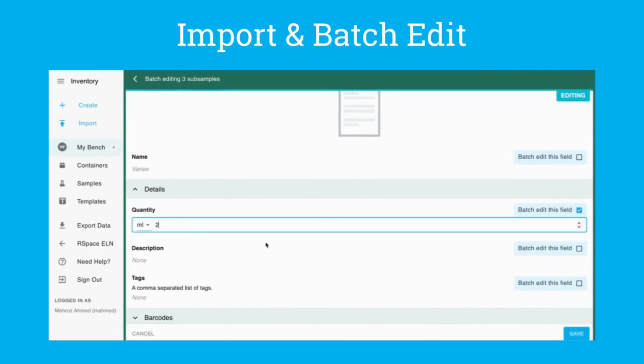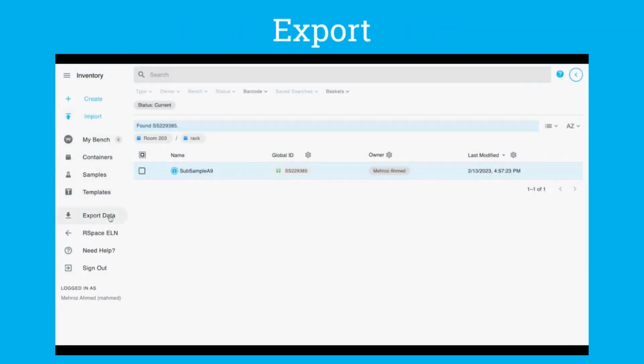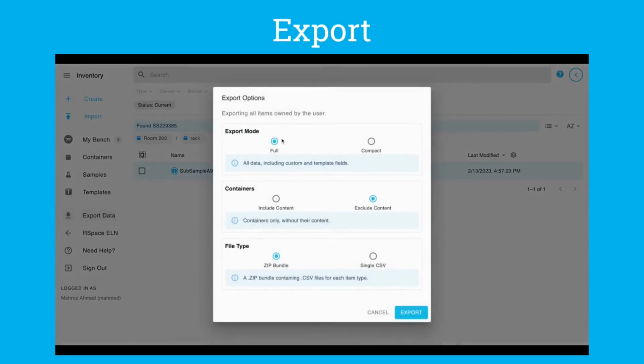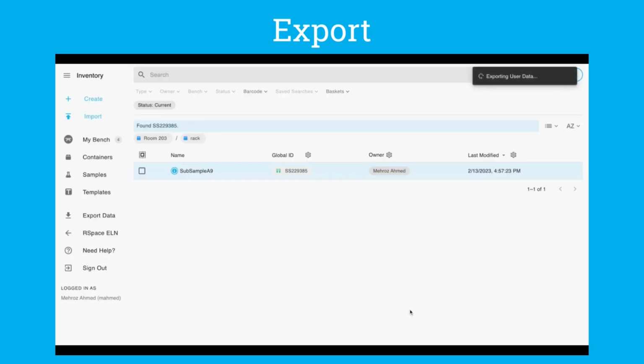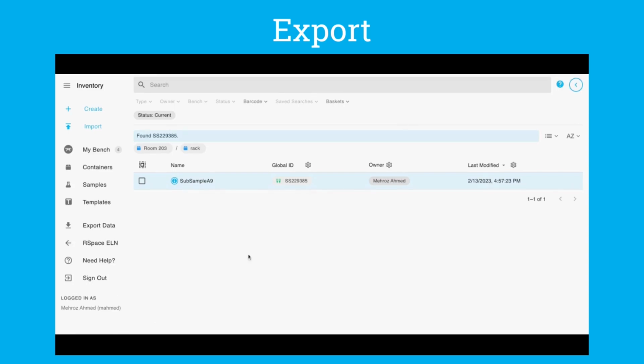In addition, you can also export with ease in RSpace Inventory. Navigate to the left-hand menu, click on Export Data, and you can choose between full, compact, and include or exclude containers. Additionally, you can also export data to repositories such as Figshare and Dataverse.